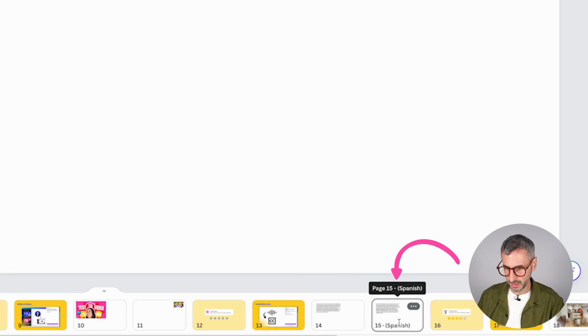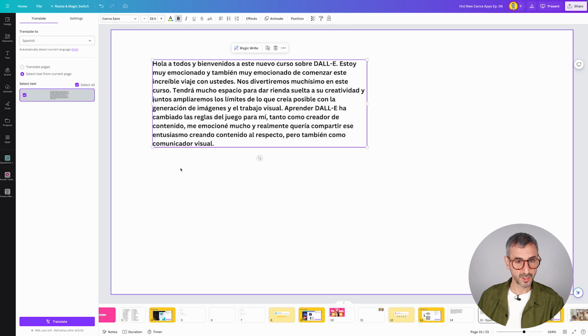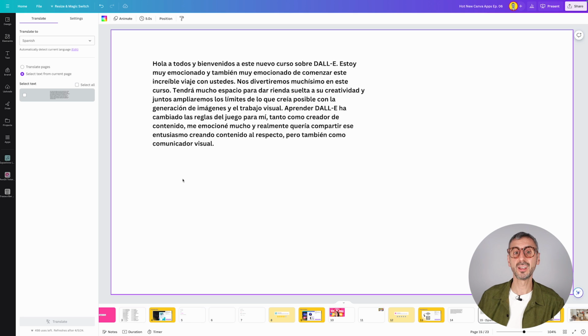You see this one right here, page number 15, it says Spanish. So this is the translation of that piece of text. Hola a todos, bienvenidos a este nuevo curso sobre DALL-E. Estoy muy emocionado y también muy emocionado de comenzar este increíble viaje con ustedes.